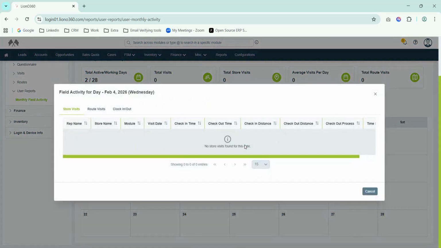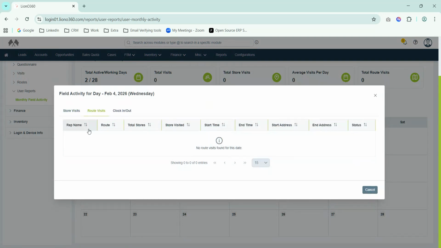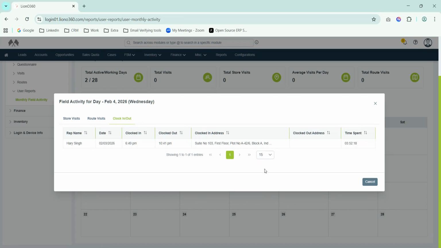And if I click on it, it will show you the detailed report of store visits, if he has visited any route, and here the clock in and clock out.